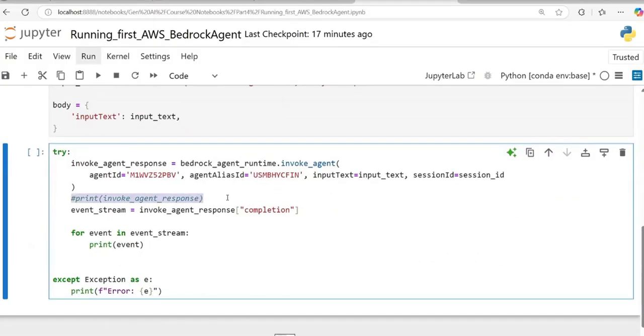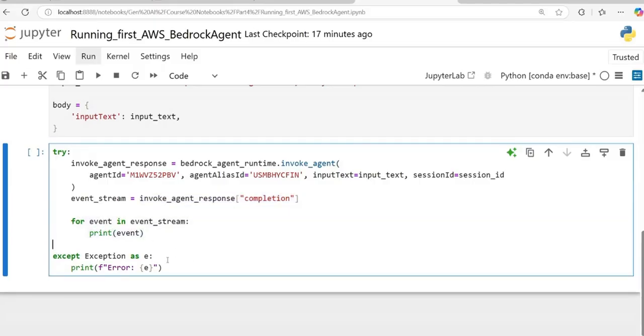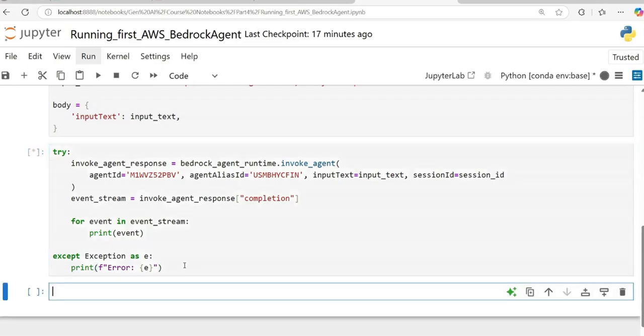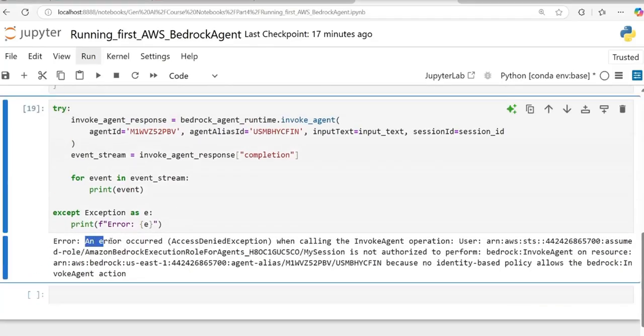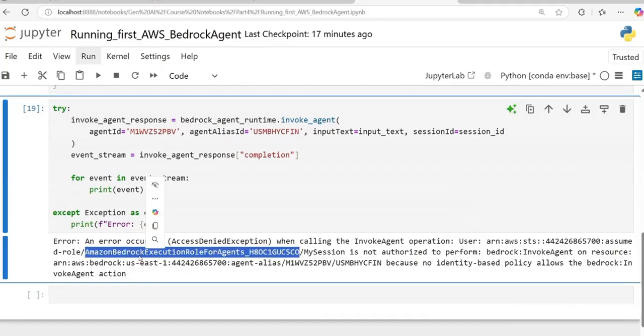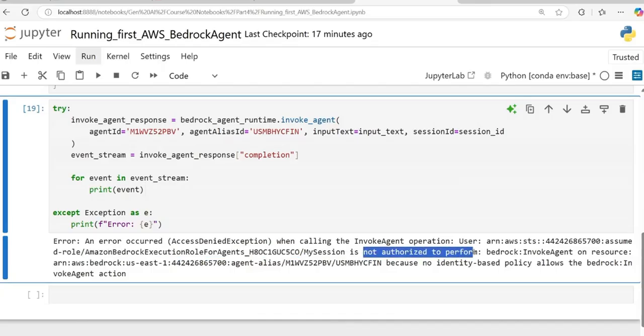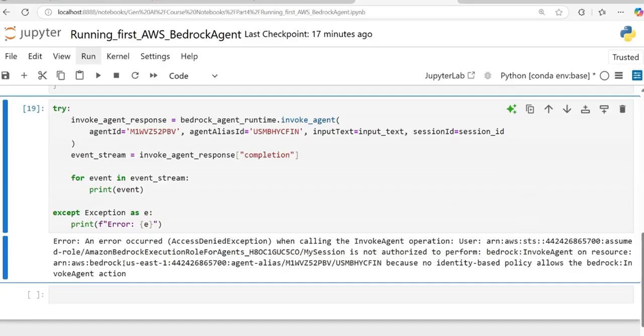And this was something I was doing for debugging. This is not needed. And in event stream, you can simply take the completion response and then print what the response is. When I run this, I expect an issue because I have done this before and there is something I will tell you now. So let me try to run this. Here you can see one issue. The issue is: an error occurred when calling the invoke agent operation. User, which is my role, is not authorized to perform invoke agent on resource agent alias, because no identity based policy allows the bedrock. So one more policy we need to add here.